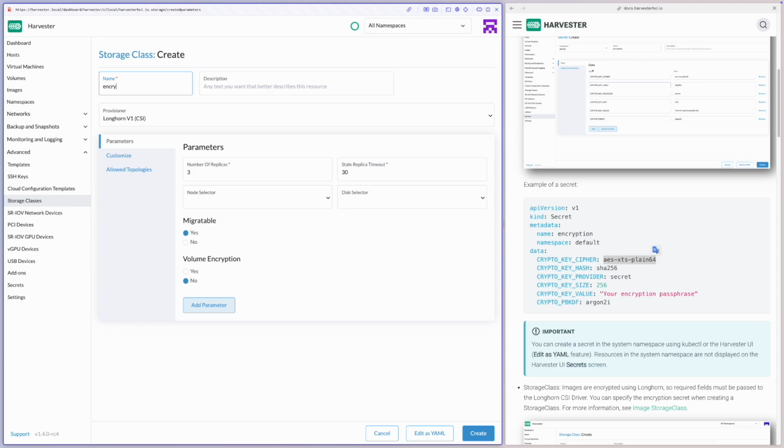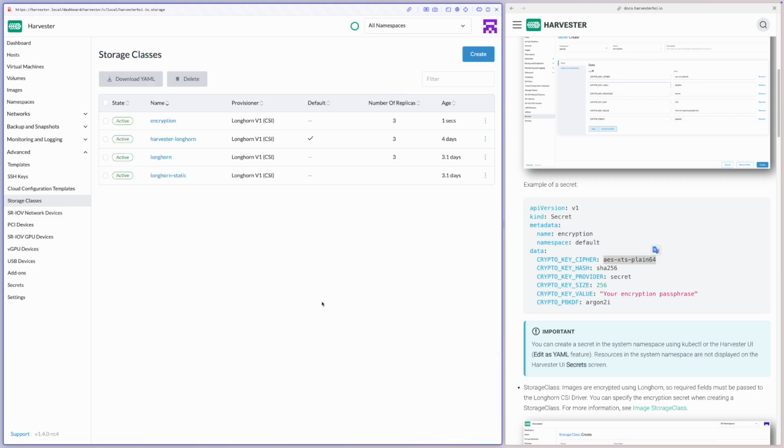We name it encryption. And you can see there's an option under volume encryption. You need to select yes, and select the secret you just created and click create. Now you have a valid secret and storage class.